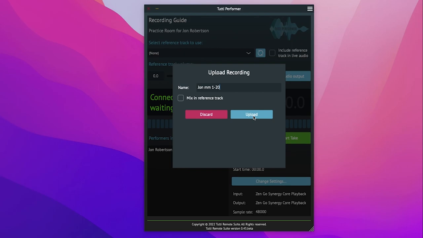Once I click Upload, this recording is saved into the cloud. It will be available for all of your producers to listen to. Your audio engineer, your director, anyone with a password can log in and listen to this recording. Do not select Mix in Reference Track. That's a special use case. And most times we don't want to mix anything into this recording. All we want is just the recording straight off of your microphone, nothing else mixed in.